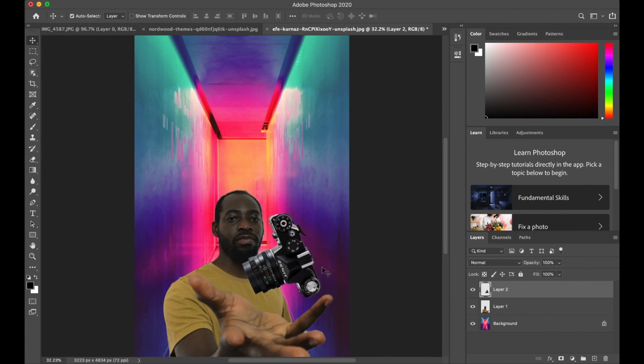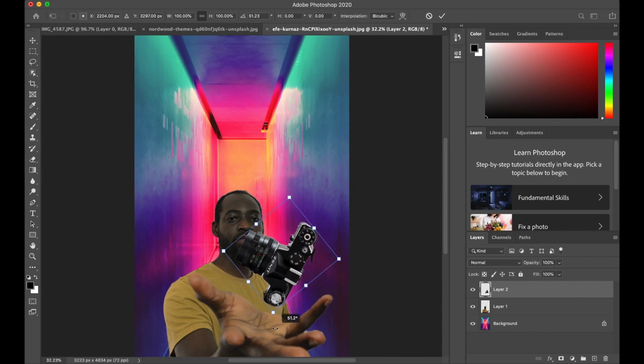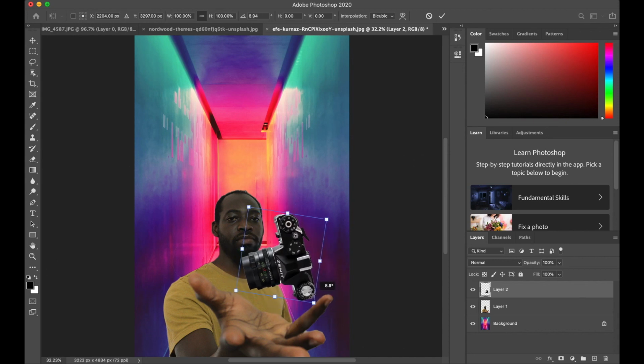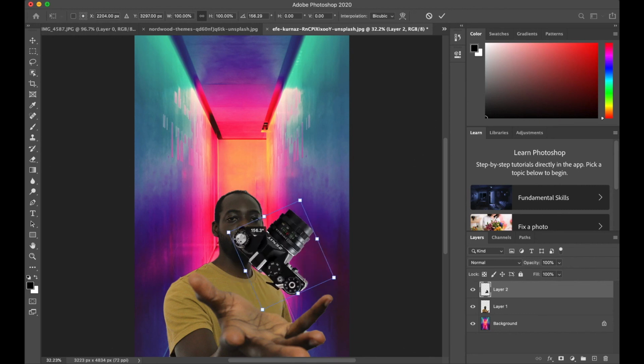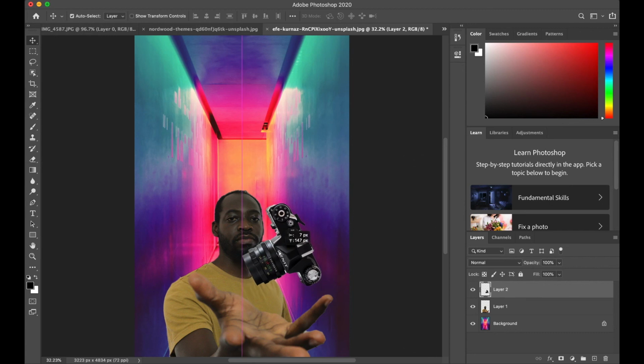So that camera, you can turn it around, so if you turn the camera up, you change the angle. Yeah, that looks more like it. And that is how you levitate an object.